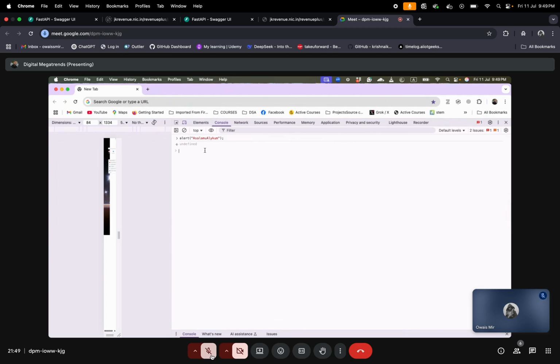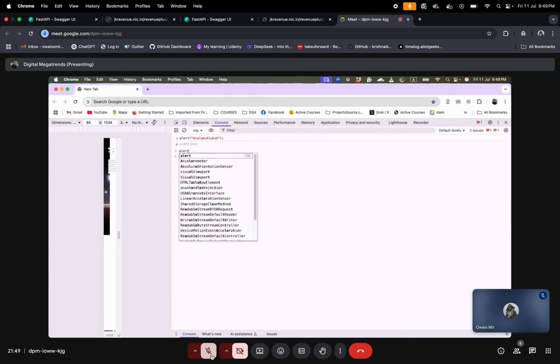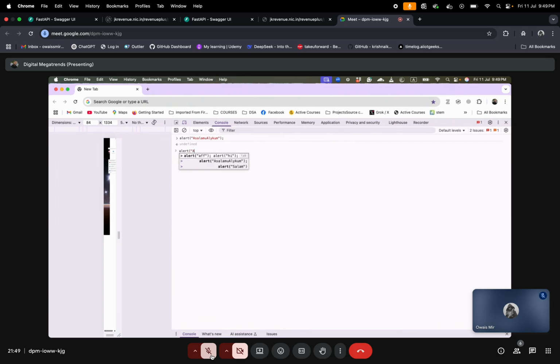What about if I want to have multiple lines? So I could say alert, for example, here. Then I say assalamu alaikum. Then I want another line. Then I want another line also. Then what I'm gonna do is I say shift enter. Shift Enter and enter. It will not execute this code. Rather, it will wait for another input.